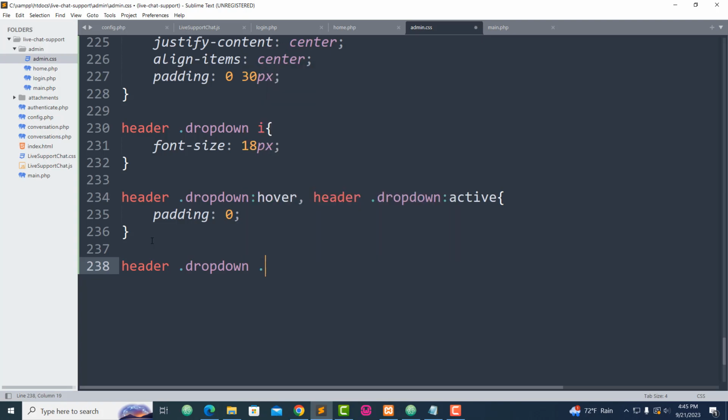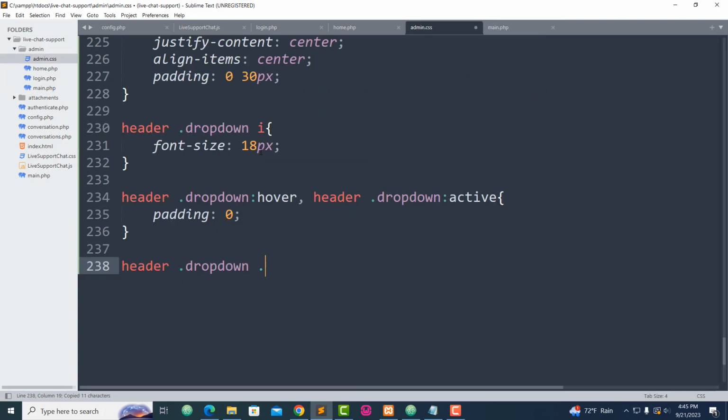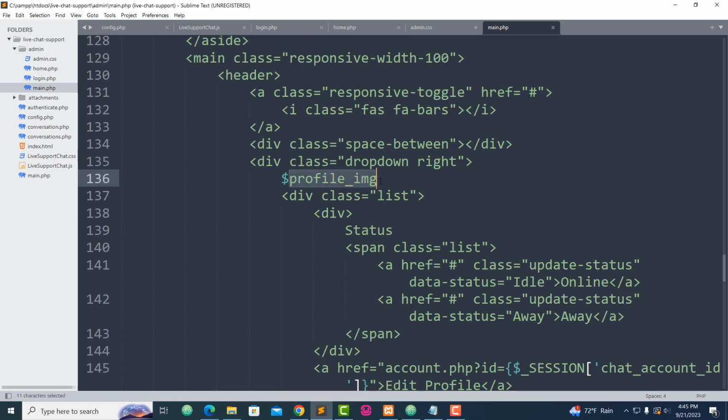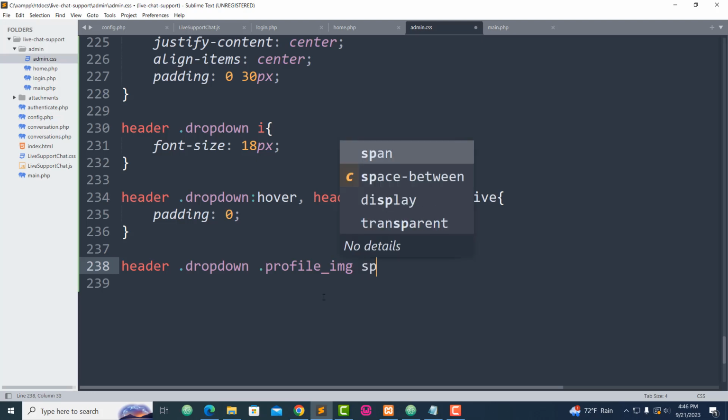Now after that, go back to main.php. I'm going to take the profile image. Okay, we have a profile image. That's why I'm going to paste it here. Oops, no, I have a double profile image, copy it from here and paste. Okay, profile image.